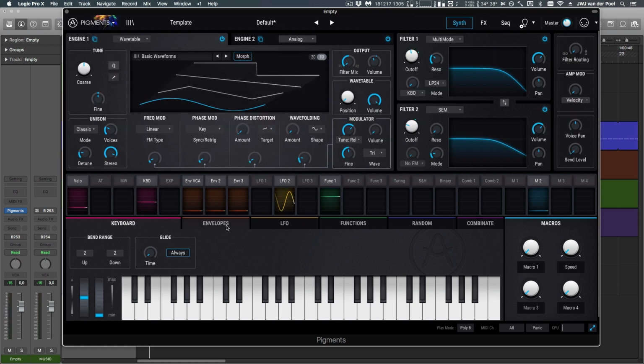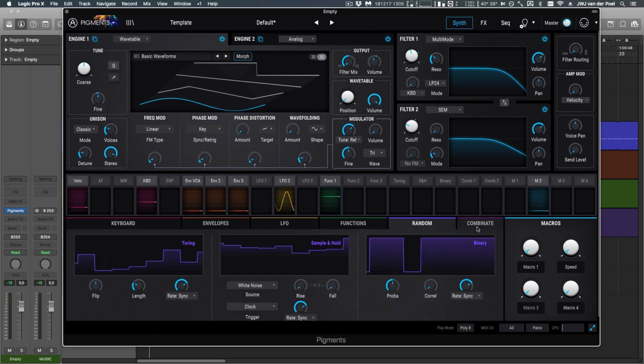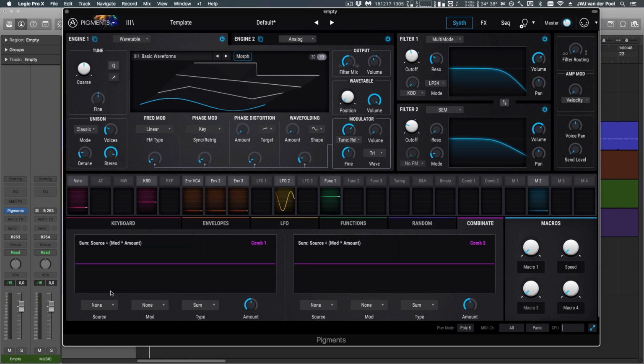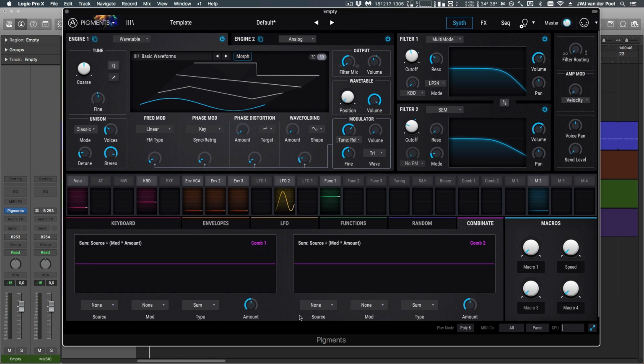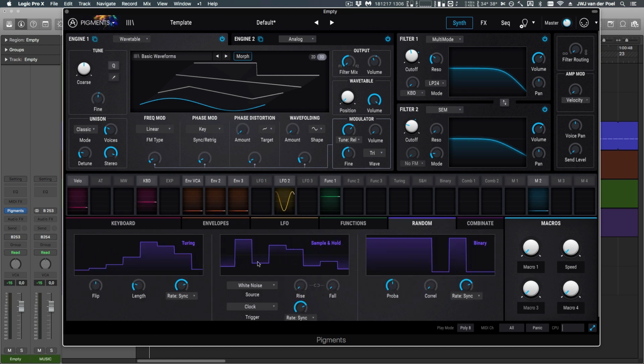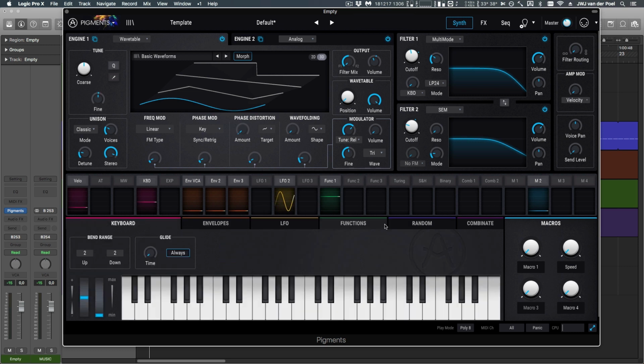So hopefully that gives you a good overview of what this synth can do. Two things I haven't really talked about are these random functions and the combinate. And the combinate here is where you can combine two different modulation sources and use it to affect one destination. And random is three different random algorithms, including the Turing, which can create interesting sort of analog variations to your sound. So with that, I hope that gives you a good enough overview to check this synth out.